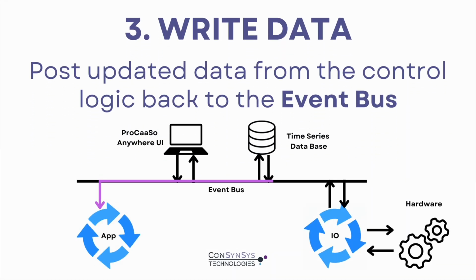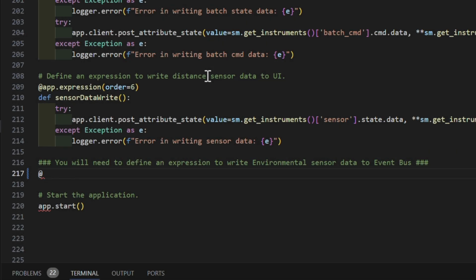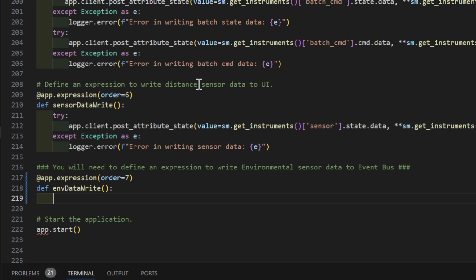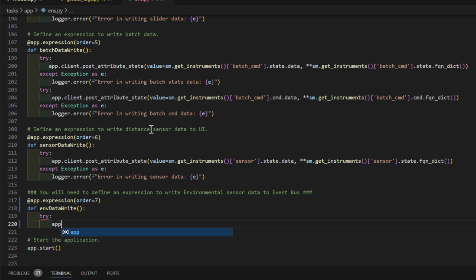Lastly, we write data. Finally, updated data from our state machine is written back to the event bus, ensuring that all parts of our system remain synchronized. First, we define env sensor data write. Within this function, our main goal is to write the latest data from the environmental sensor back to the event bus. This is achieved by using the post attribute state method from our app.client, and this method is crucial as it ensures the sensor data is shared across the platform.